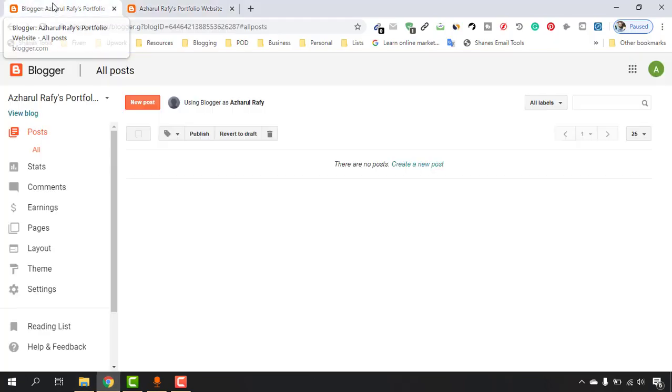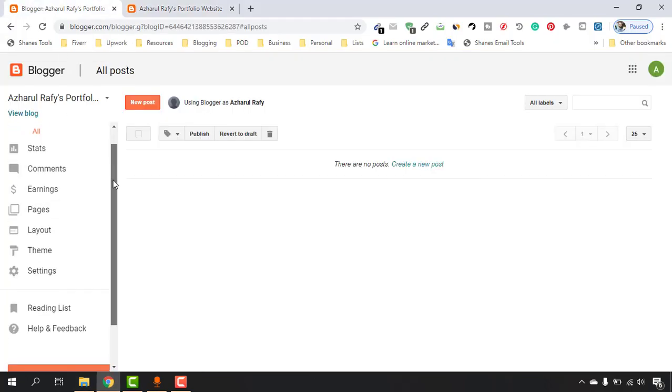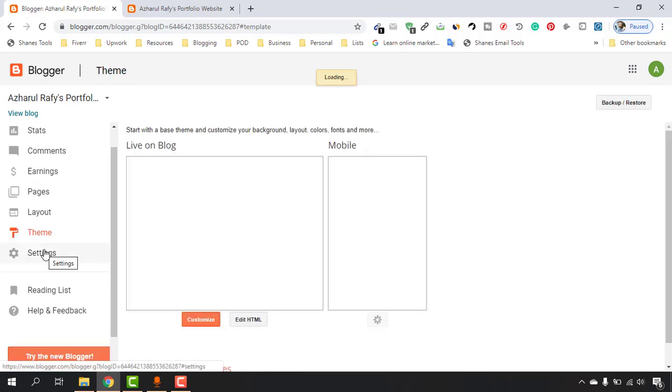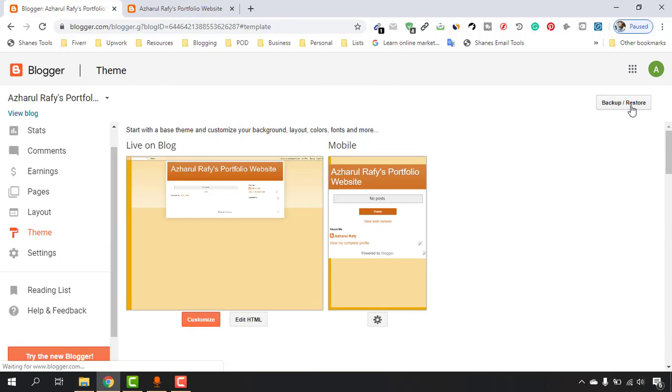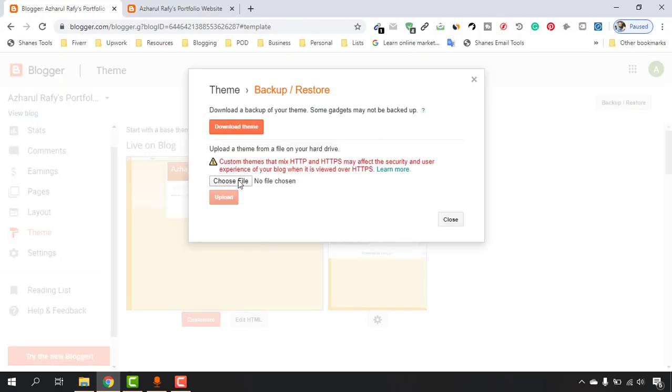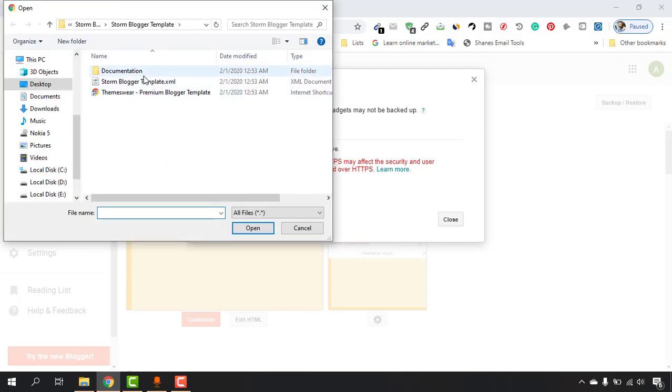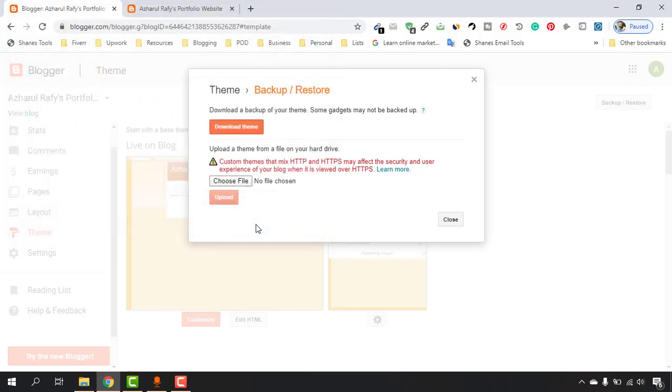I'm going back here to the blogger backend, and then we have to click on this theme section, and after that we have to click on this backup/restore. So click on it, and here you will find an option to download your website theme, or you can actually upload a theme from a file on your hard drive. So as we already have a blogger template on our computer, we have this option, choose file, and now just select this file from here, click on open, and click on upload.